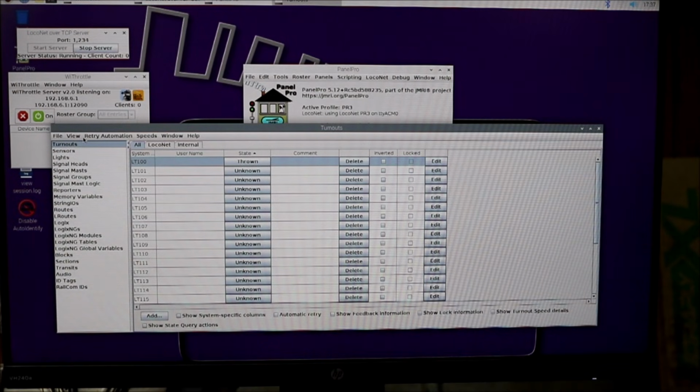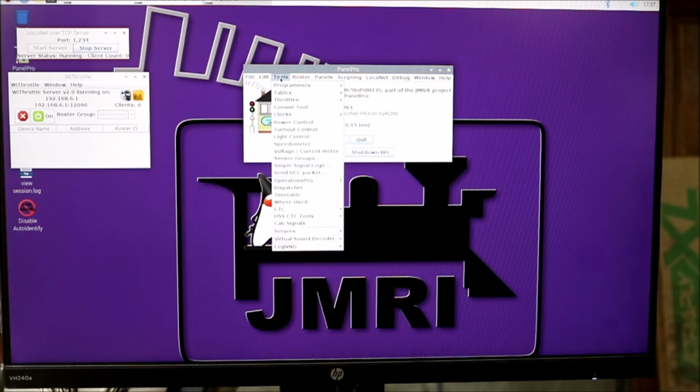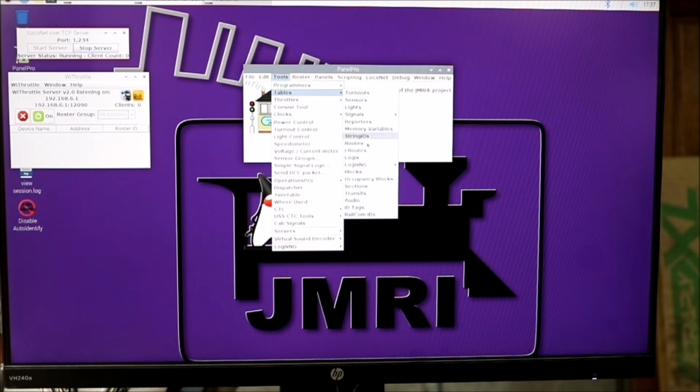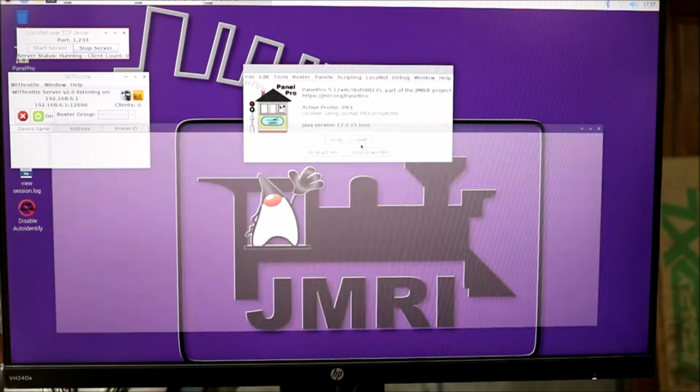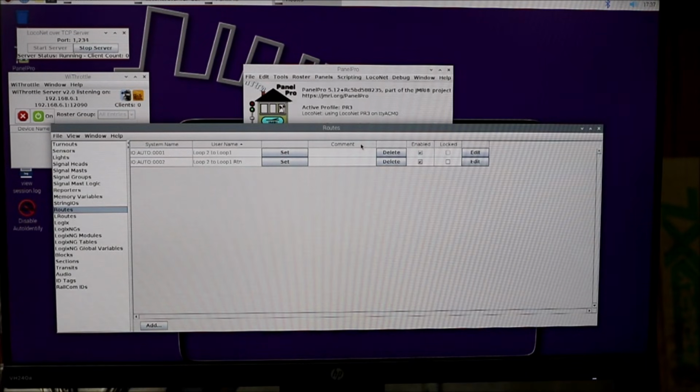you can go over to here and look at routes. Let me go back to Panel Pro. Start back there. So now we're back to Panel Pro. Now we go to Tools again, Tables, and Routes. This brings up the routes. Now, same thing here. I've identified one, loop 2 to loop 1. That's what we talked about before, going from loop 2 to loop 1 on the layout diagram. And then I have loop 2 to loop 1 return.